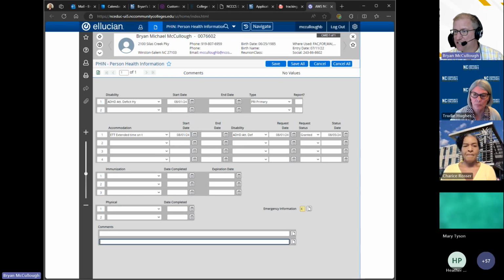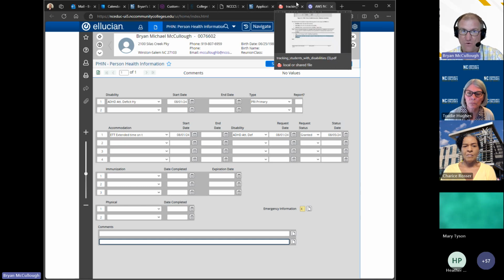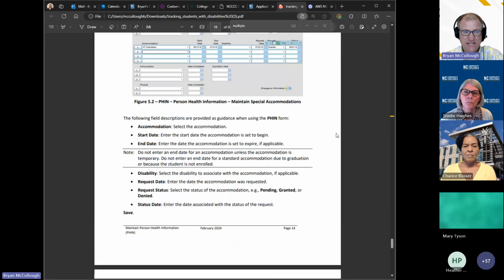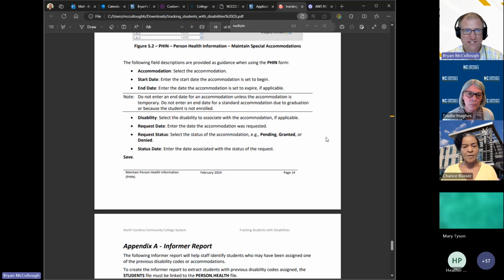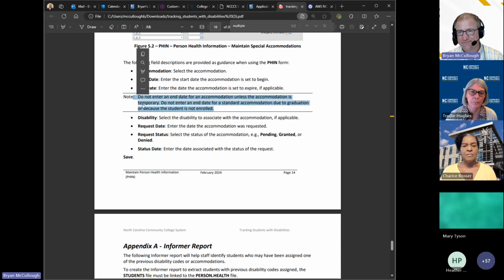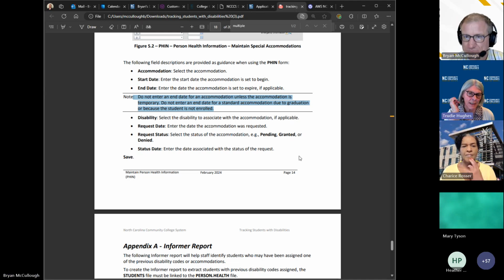And then Barbara mentioned how she uses that. So as I understand it, Brittany, unless this is wrong, Dr. Hughes, in the documentation the only time an accommodation should be ended is when it's temporary. If it's a standard accommodation, or the student is no longer enrolled or has graduated, you would not enter an end date. That's what we've specifically spelled out in these notes. And that's the question Brittany's asking about, like an accommodation for a year. My understanding is you do not put an end date.